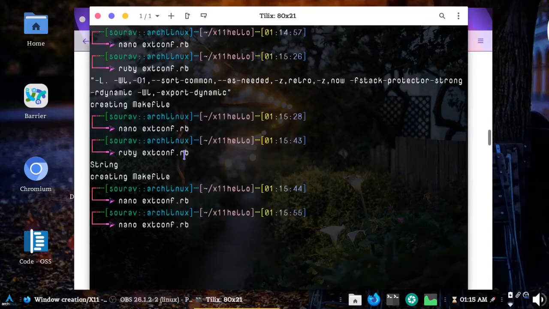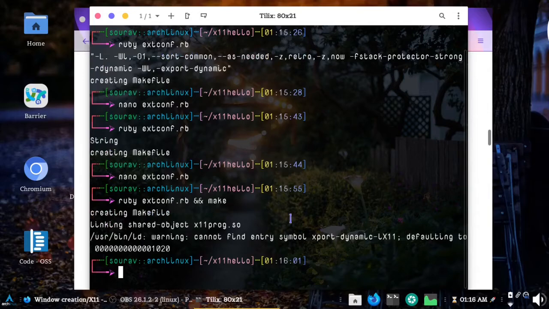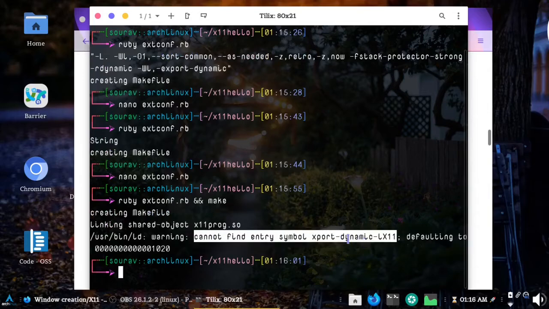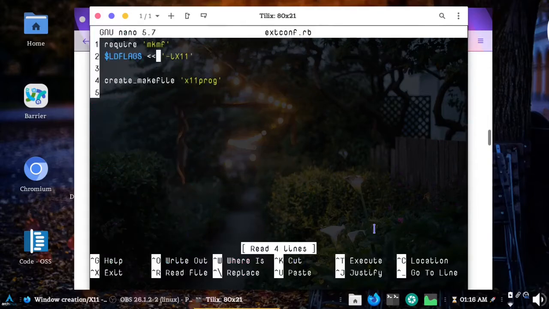Let's compile and run this code. If I run ruby xtconf.rb && make, as you can see, we have "cannot find entry symbol", --export-dynamic-lX11. So we need one space in here, right? Never ever forget the space. We can also have this, whatever, but you should have a space here.